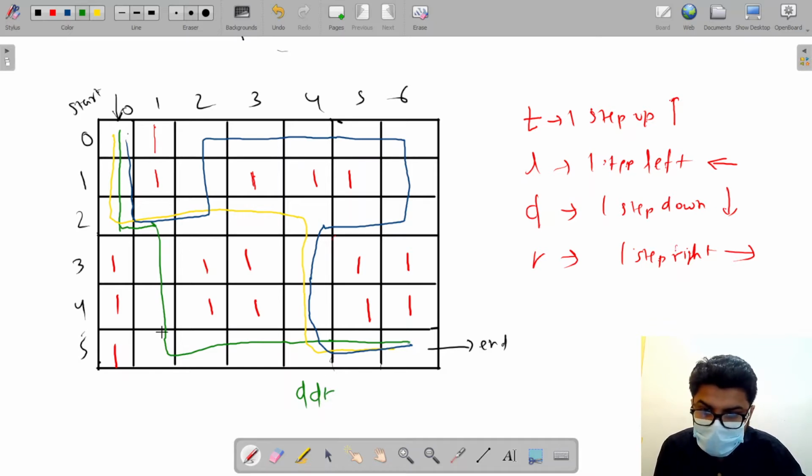Then we moved 3 steps down. So I moved down three times. Now I moved 1 2 3 4 5, 5 steps to the right, and after doing this I reach our destination. 1 2 3 4 5. Okay, so this is one of the possible paths.